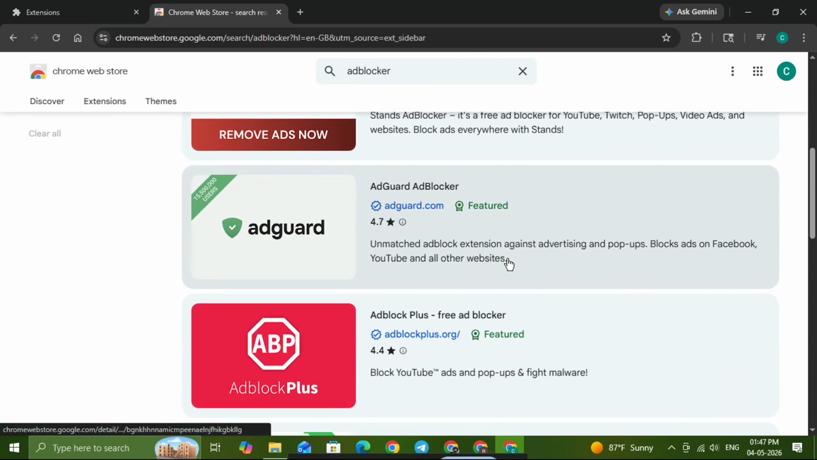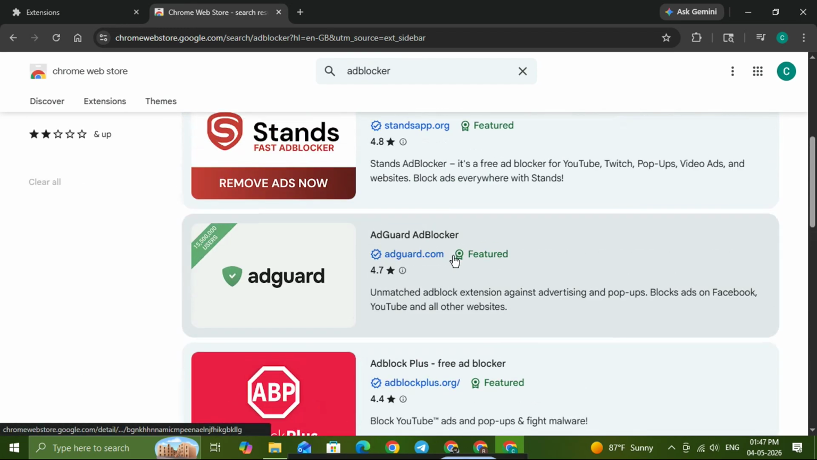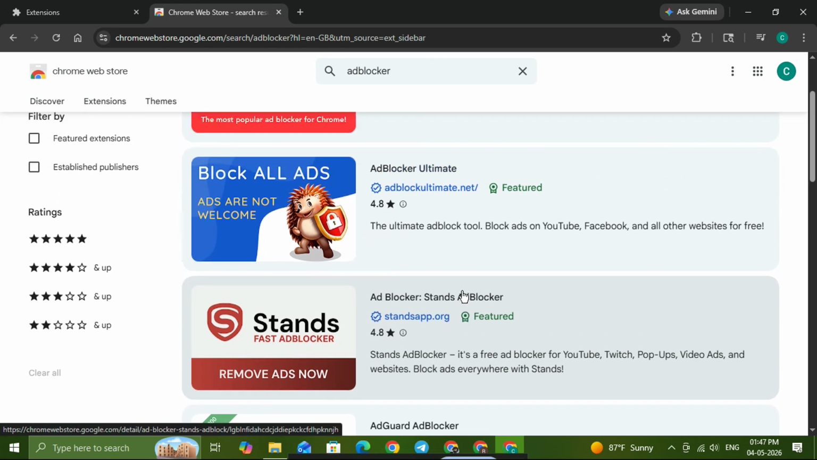This is an important step because not every extension is the same, so take a moment to choose the right one. Check the ratings, read a few reviews, and look at how many users have installed it. That gives you a better idea of whether the extension is trustworthy and works well.